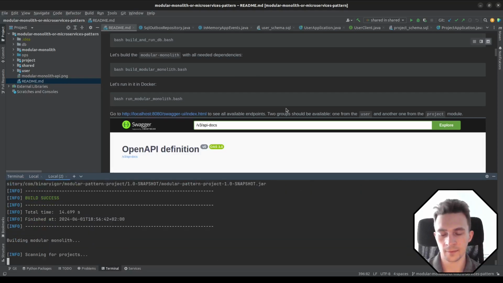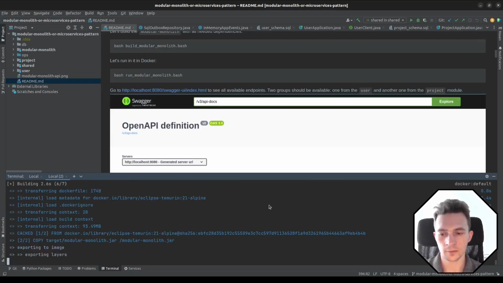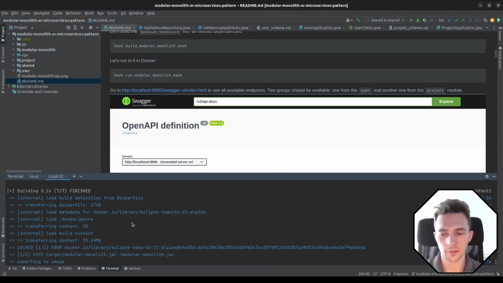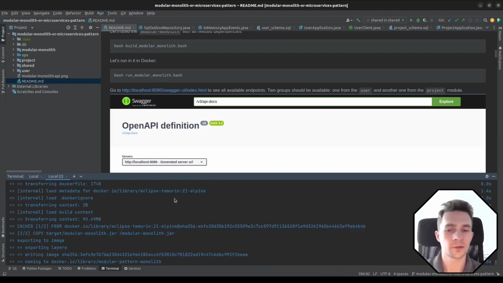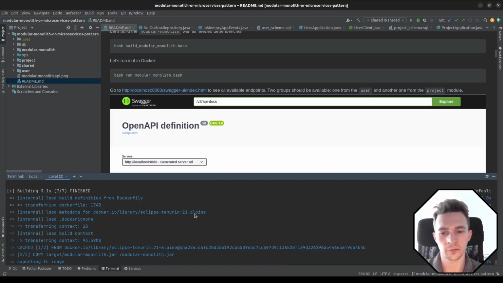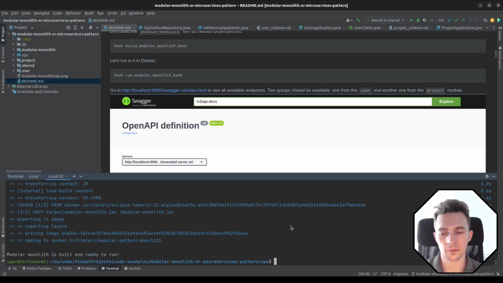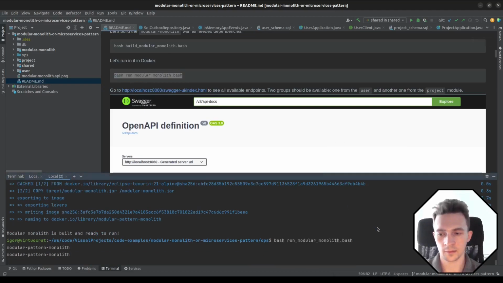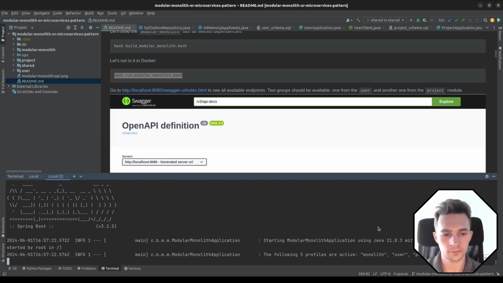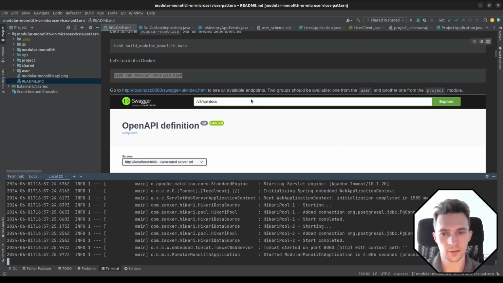So let's wait. Right, the code is built. We have built the image. Building the image can also take a while for you if you don't have this Java 21 image cached. I have, so again it's faster, but we basically have it. So let's run it. Something started. I think it works.